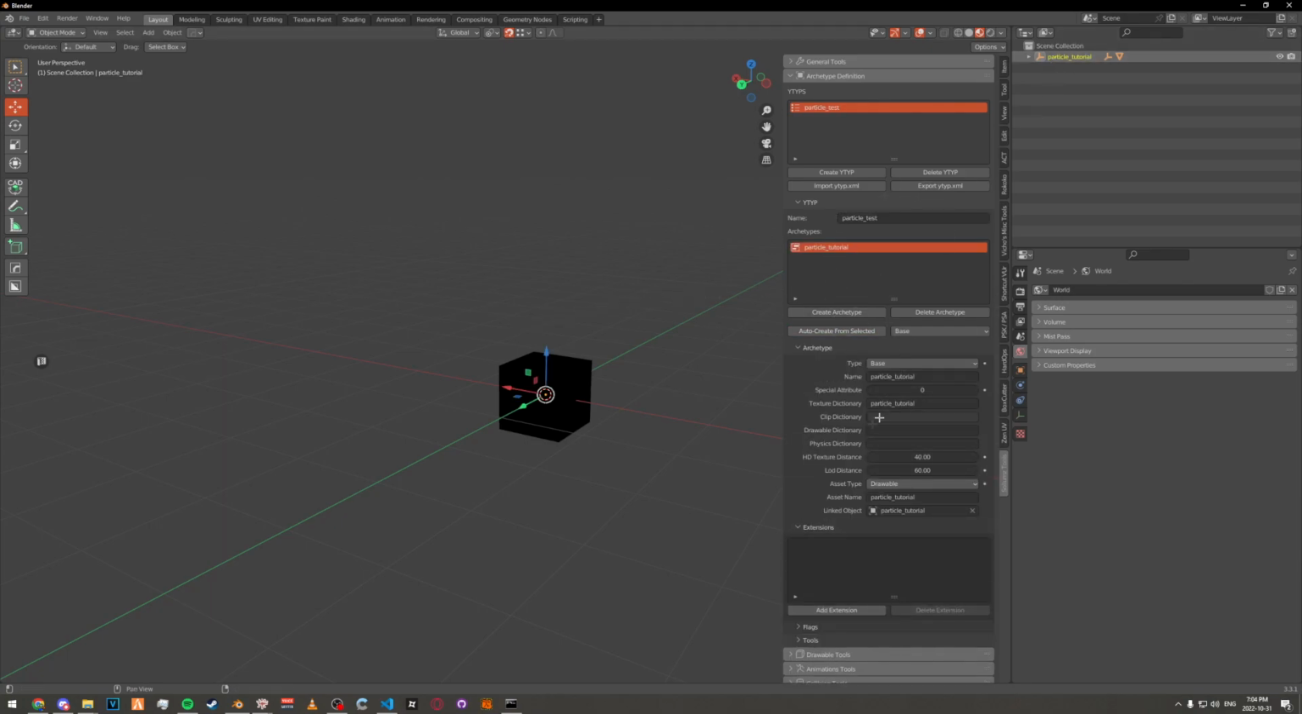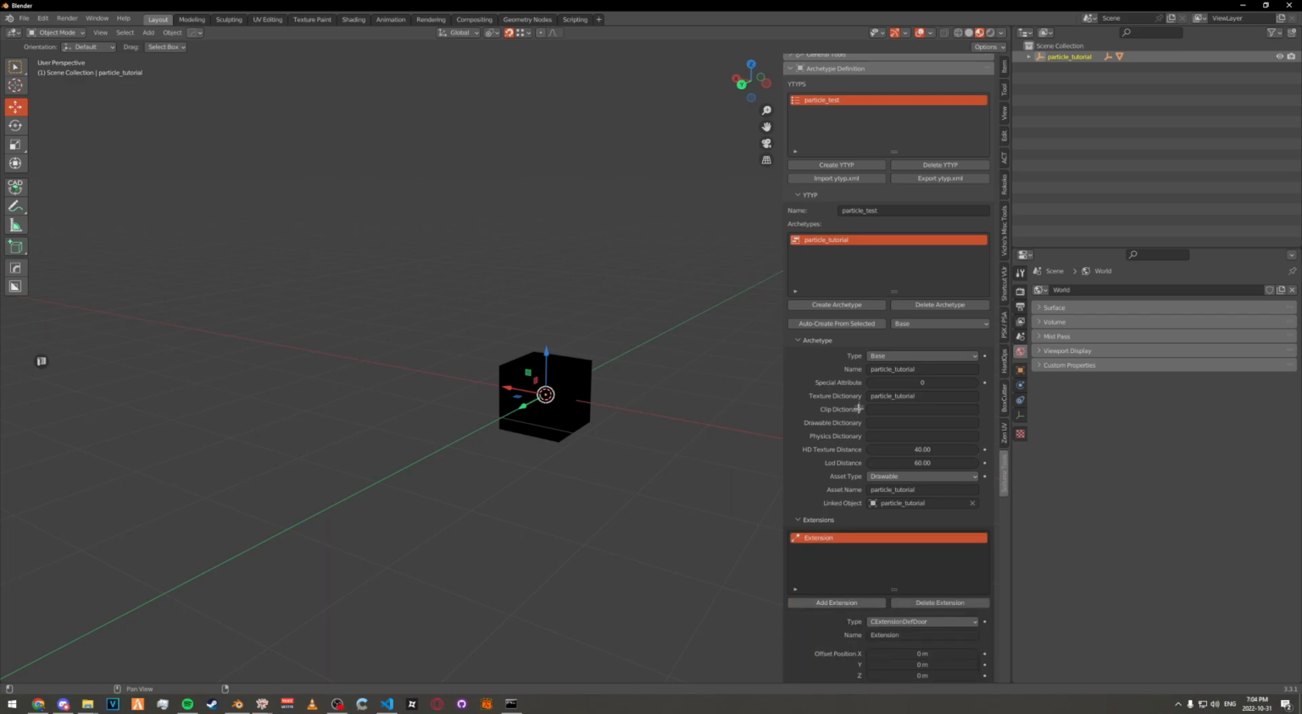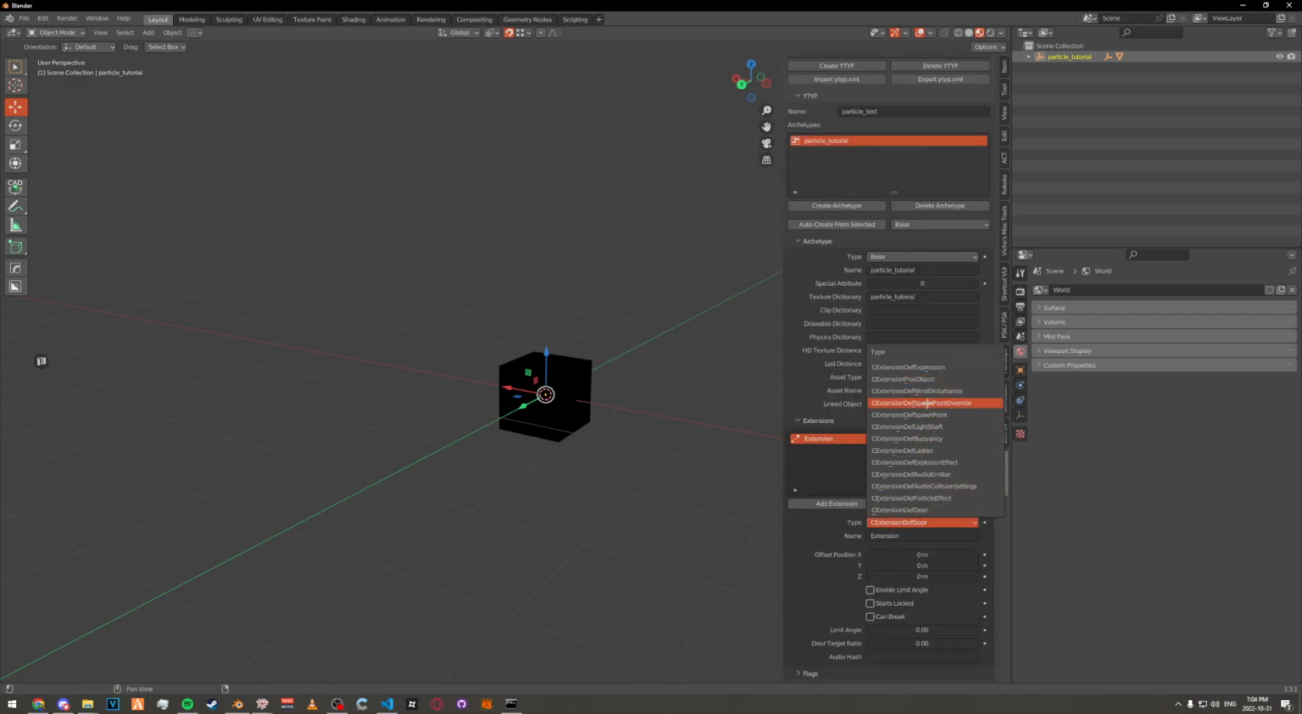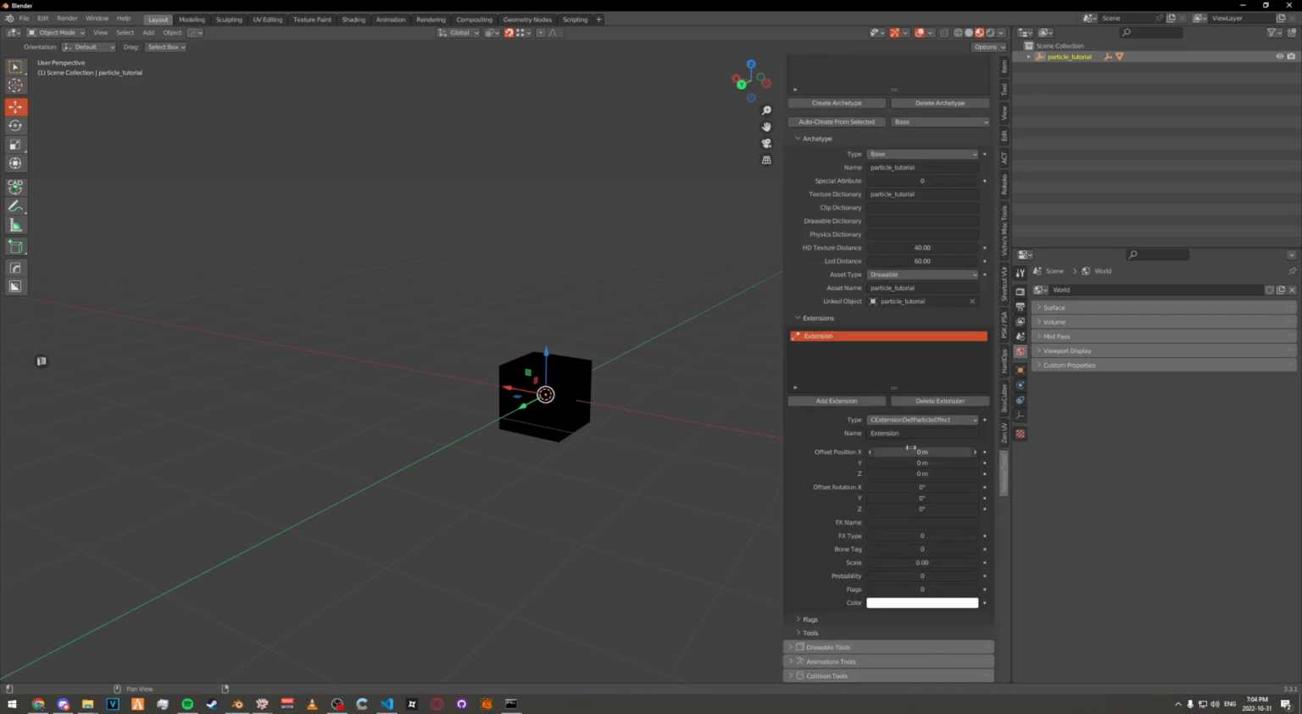Add your object. Go to extensions, add extension, and change it to particle effect. Rename the particle effect. I'll leave a link in the description to all particle effects video, we're just going to be using this.